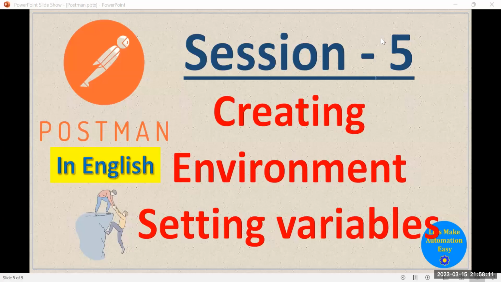Welcome all to the fifth session of API testing with Postman. In the previous session, we learned how we can run the collection of APIs using the collection option. Now in this session, we are going to learn how we can create a variable if we want to use one in our collection or API. For that purpose, we use the concept of environment variables.